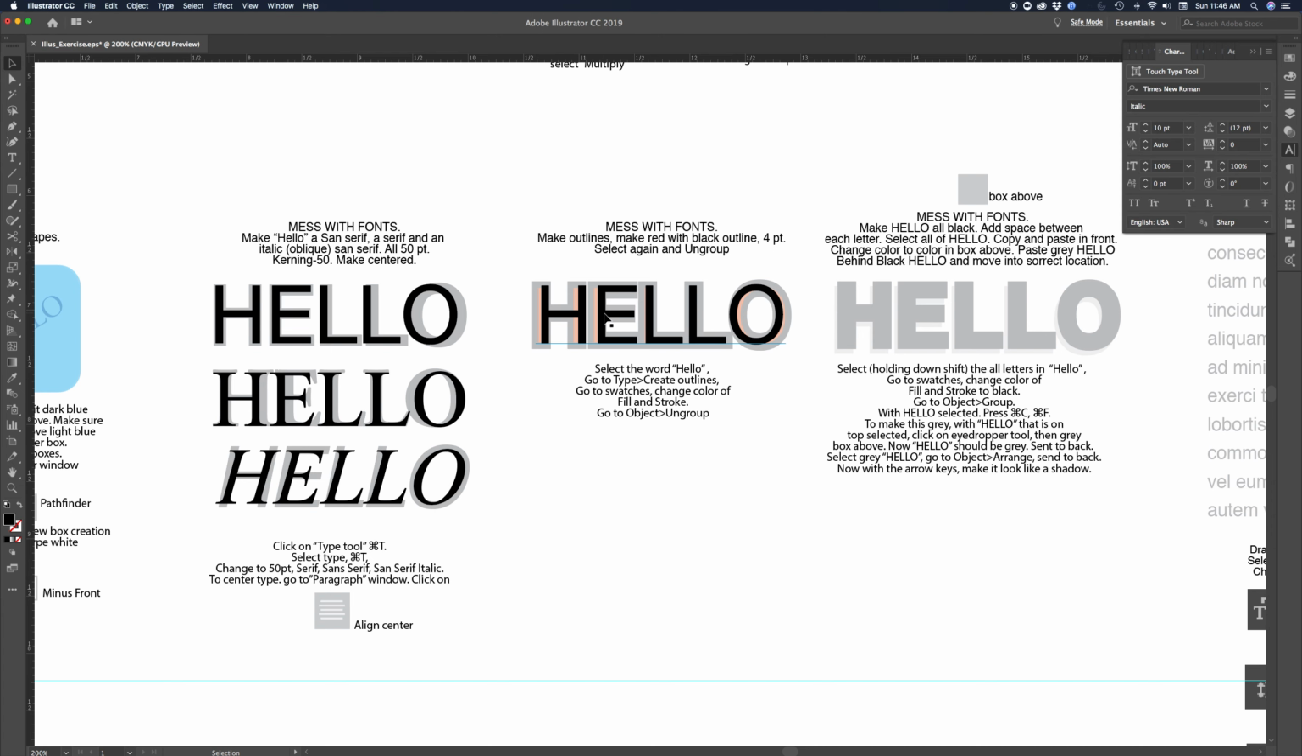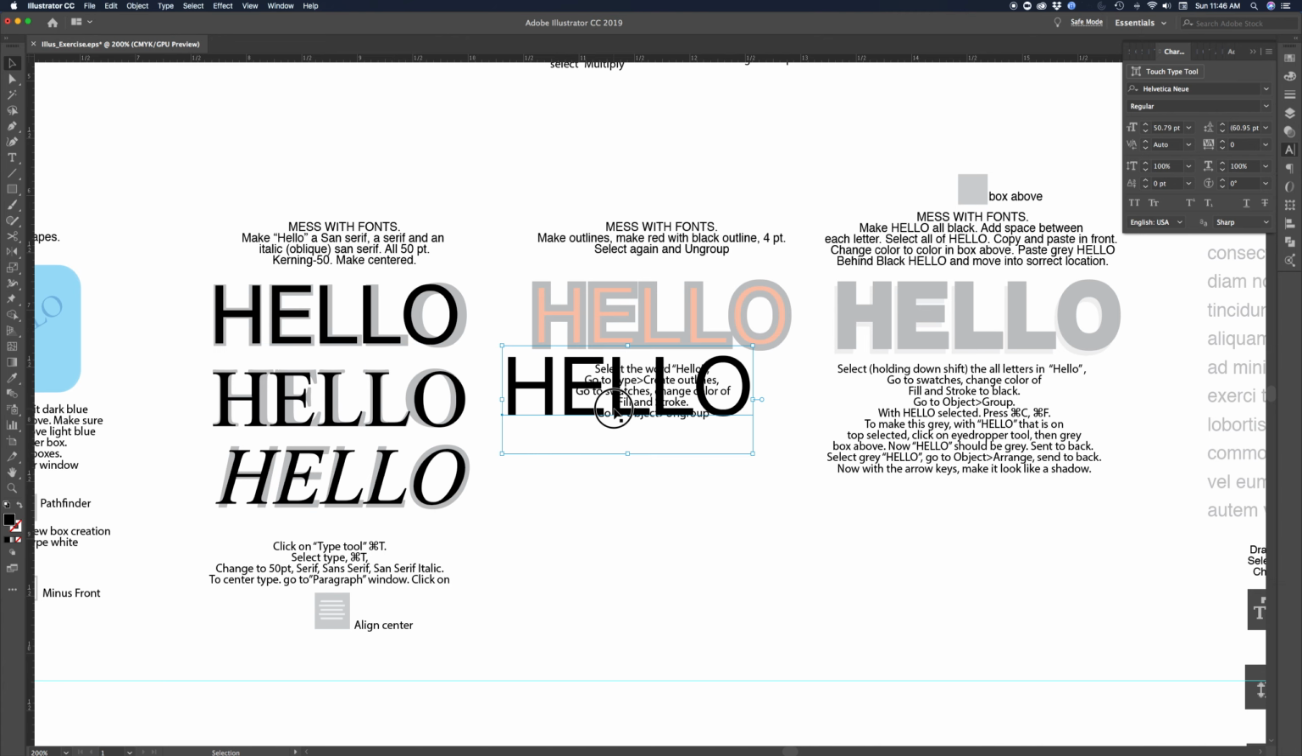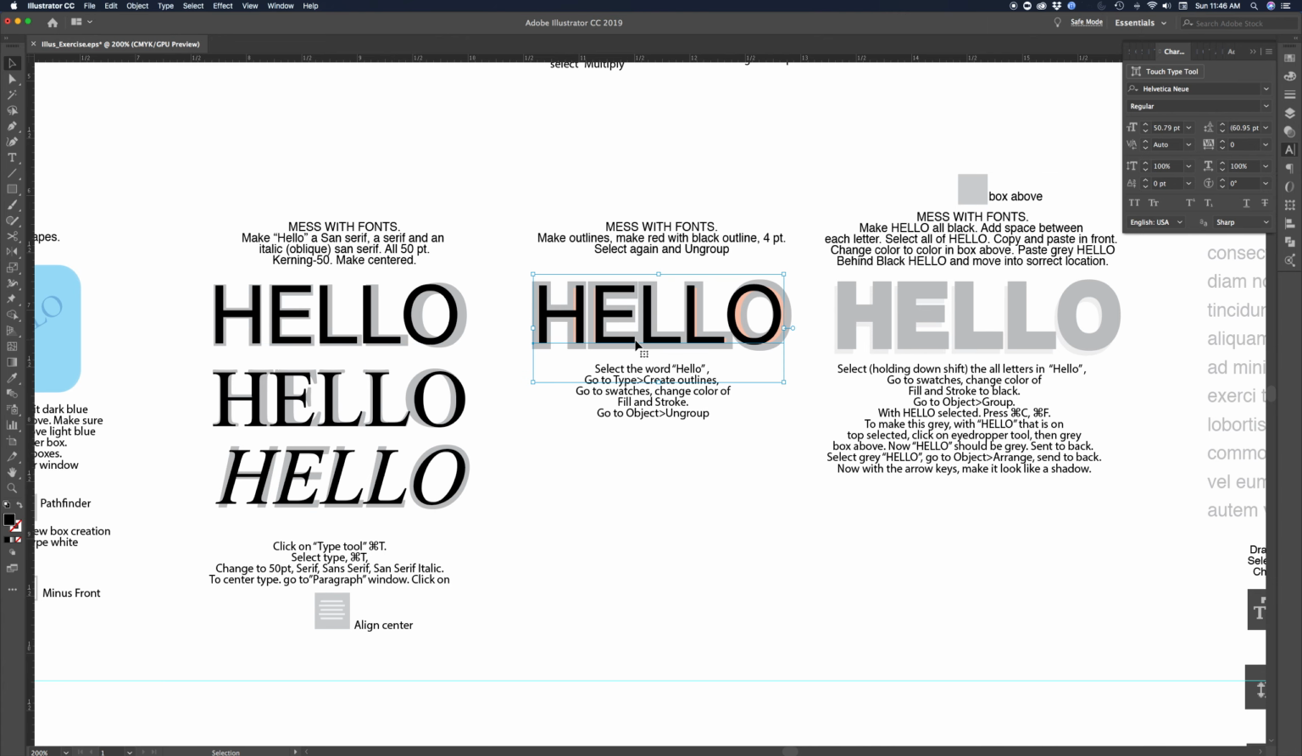So we're back in Illustrator. I'm just gonna hit delete. Let's take this hello right here, and we will Command C, Command V. We'll paste it over here. And what we're gonna do now is mess with the fonts. We're gonna make outlines. We're gonna make it red with the black outline.